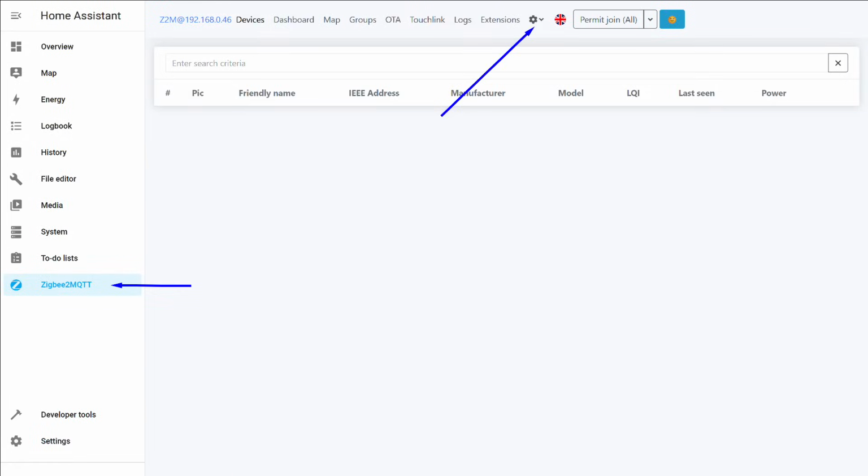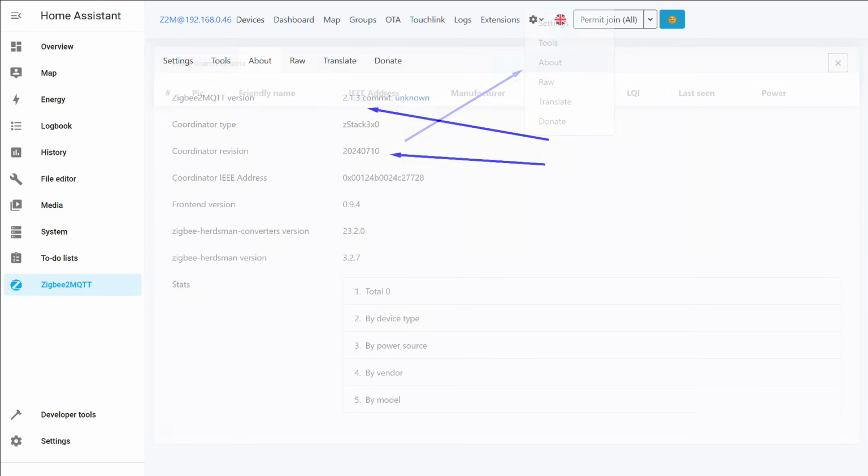Now, open the Zigbee2mqtt interface from the sidebar. There are no devices yet, but we can check system details. Click the gear icon. In the drop-down menu, select About. On this page, you can check the system version, which at the time of recording this lesson is 2.1.3. You can also see the firmware version of the coordinator, which is 202.40710. I showed it earlier in the ZHA integration.